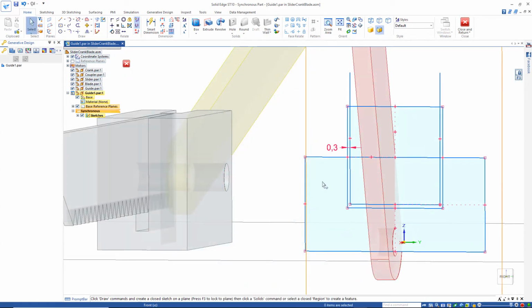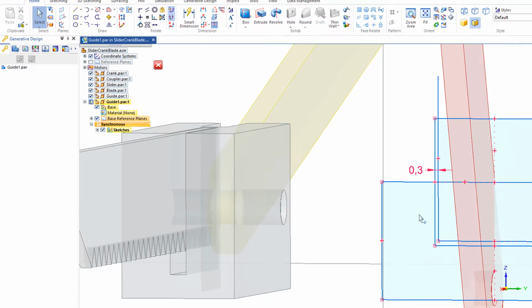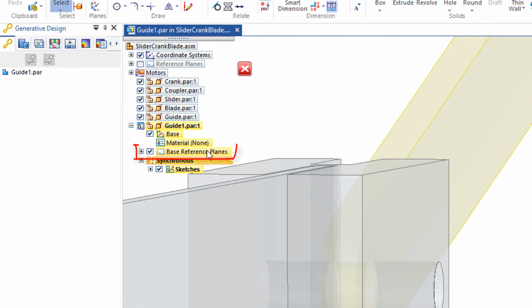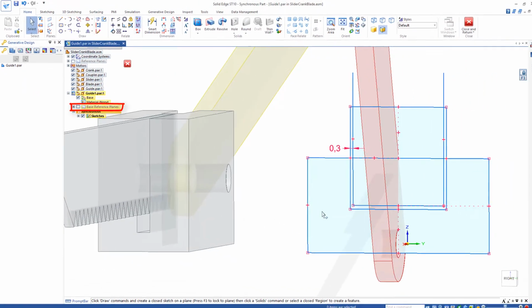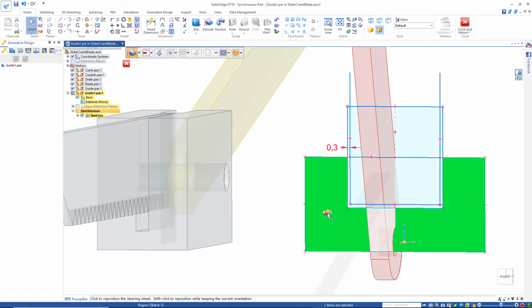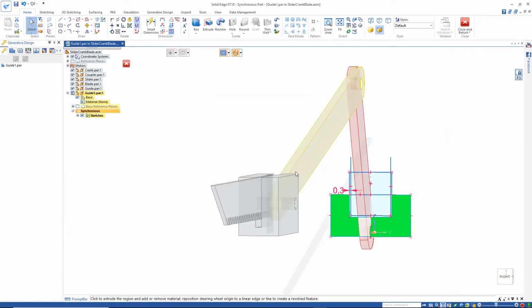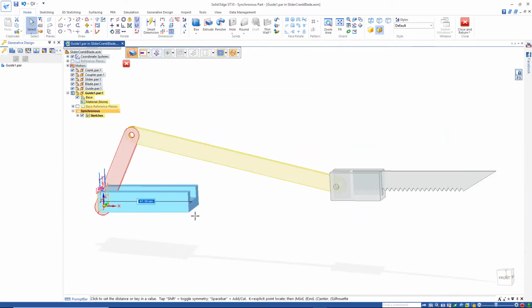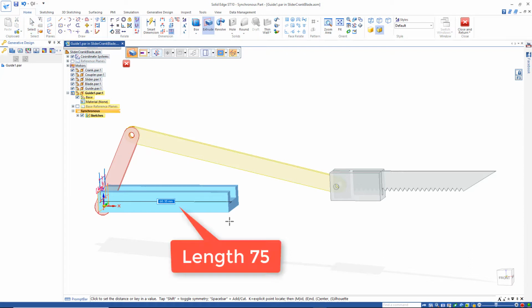Now what I'm going to do now is go and extrude this piece right in here, and it doesn't seem to pick that up because my base reference planes are on, so I'll turn those off. Now I'll grab that area right there. I need to fit this to see where I am, so I'll fit the view. And let's just create a part here, and I'm not sure how long to make this. I'll just make this 75 to start.